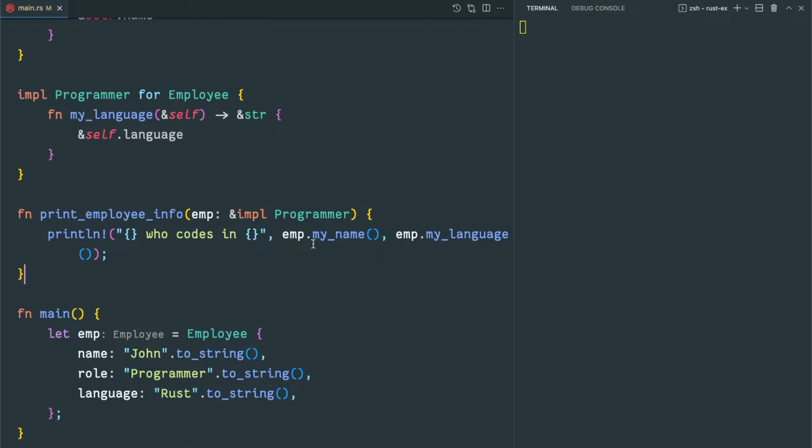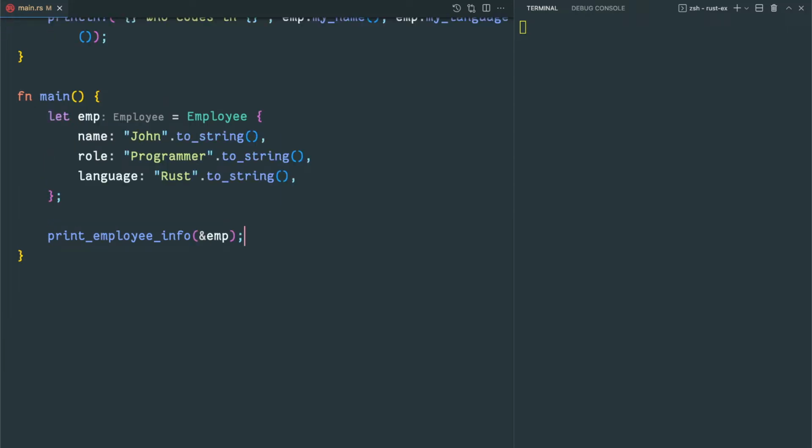But if you notice, this programmer trait only provides implementation for my language. But because person contains my name, we can access that functionality as well using emp.myname. So once we call print employee info, we have to pass this reference, and the name as well as the programming language will get printed.